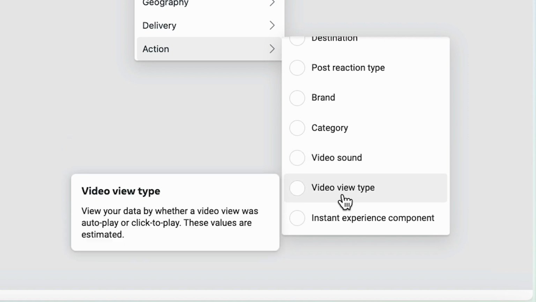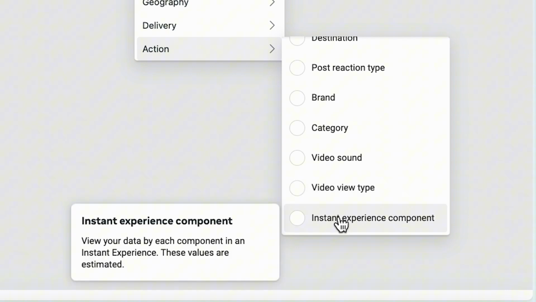In our action section, we also have a video view type, so this lets us know if the videos were auto-played or click to play, which is really helpful to basically understand the impact of the thumbnail. If they're autoplay, the thumbnail is basically meaningless. However, if it's a click to play, then we know the thumbnail has a lot of value. And lastly, we have instant experience component. So for those of you building out instant experiences, this will let us understand the data by each component within that instant experience.